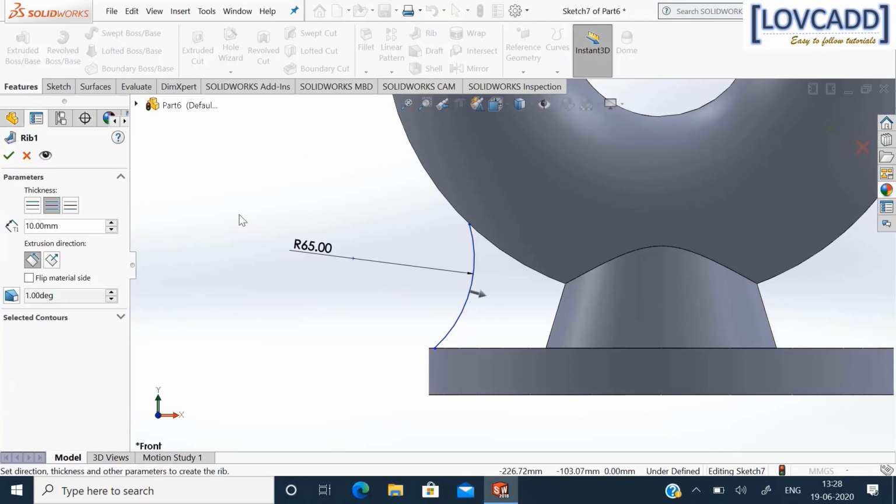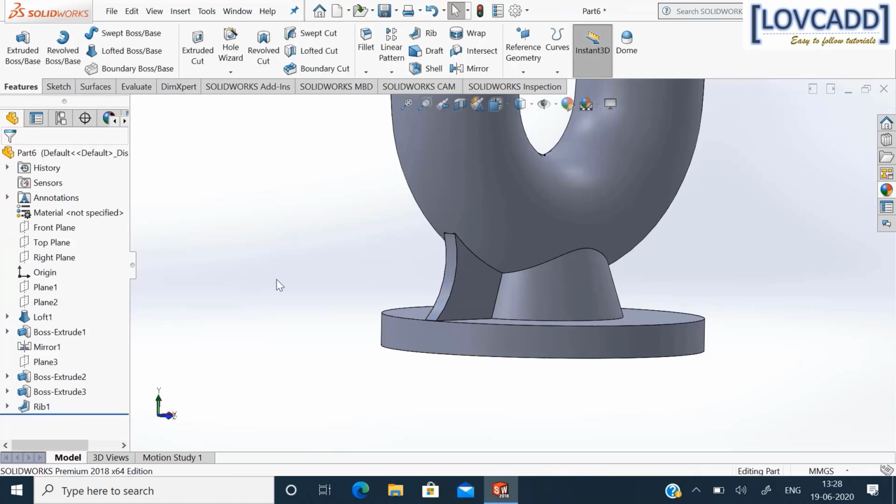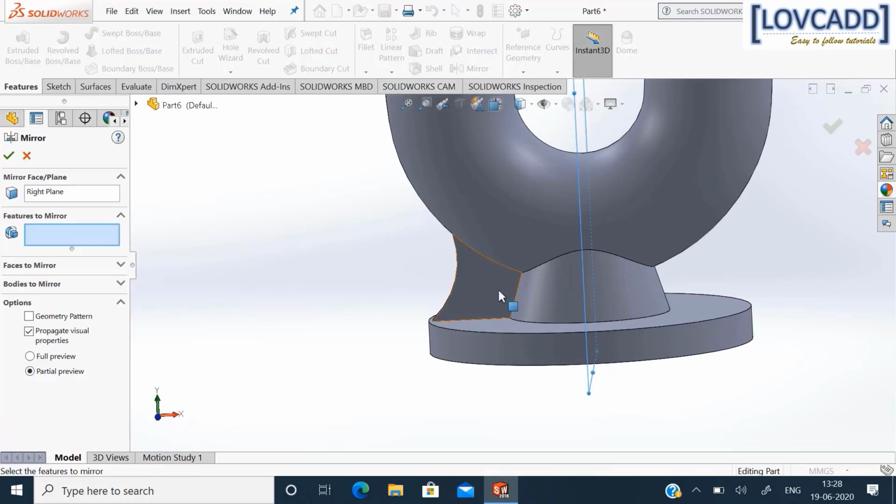Now go to features and select rib. The thickness will be 12 mm as given in the drawing. Now select right plane. Simply go to mirror and select this rib.